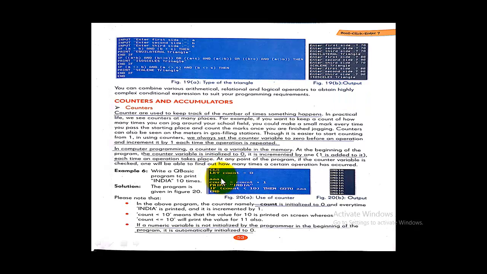CLS, let count equal to 0. Now count is initialized to 0 at the starting. Here the counter variable is initialized to 0, as at the beginning of the program we should set the counter value as 0. The counter variable count is initialized: let count equal to 0.